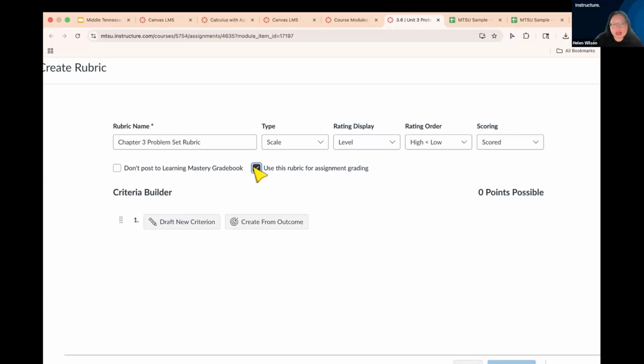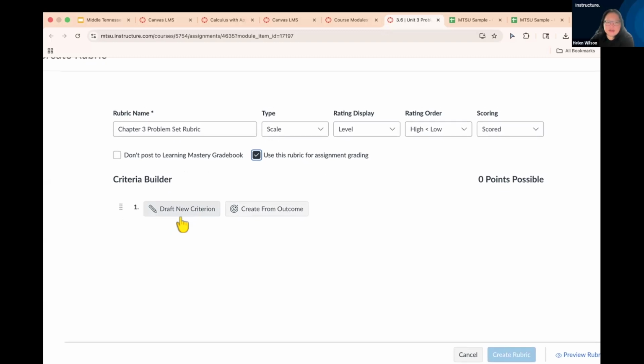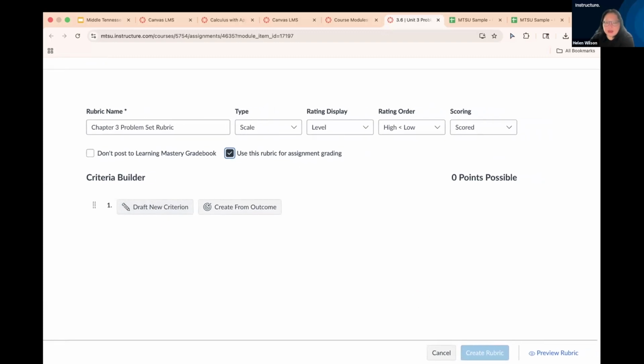So go ahead and check off that box here, and then you would go through it and draft your new criteria, save as draft, and then save it from here. And then you'll have a Create Rubric button. When you make a rubric from this area, it will be saved to your rubric space. So don't worry, you can use this rubric for future assignments too.